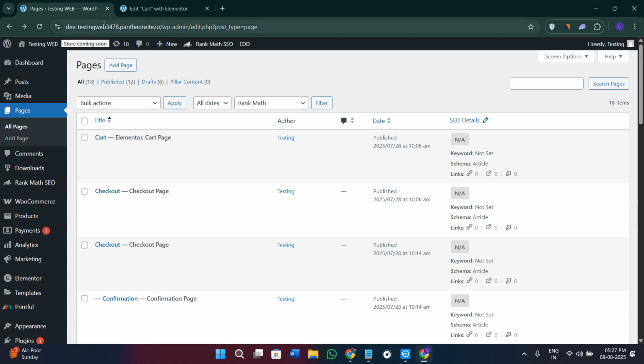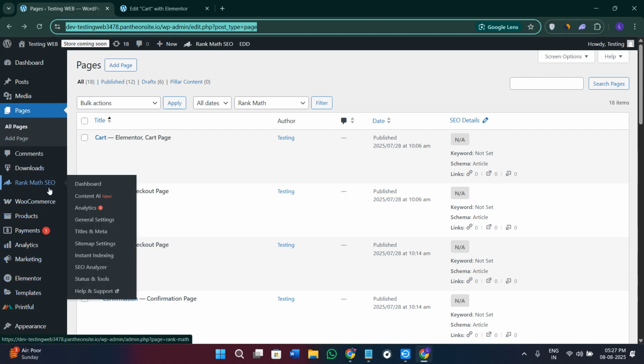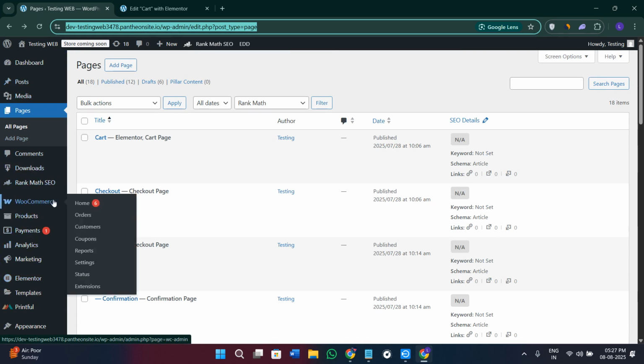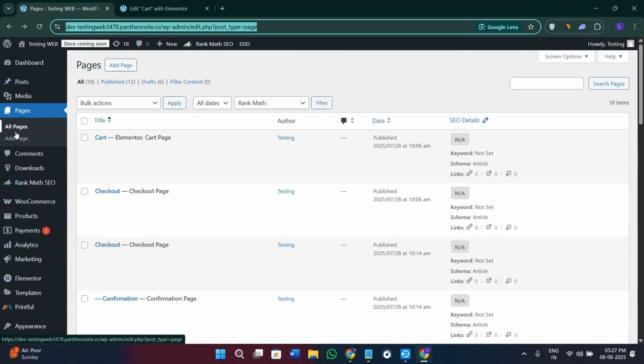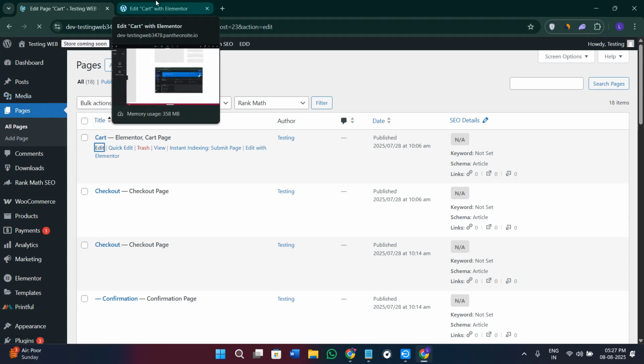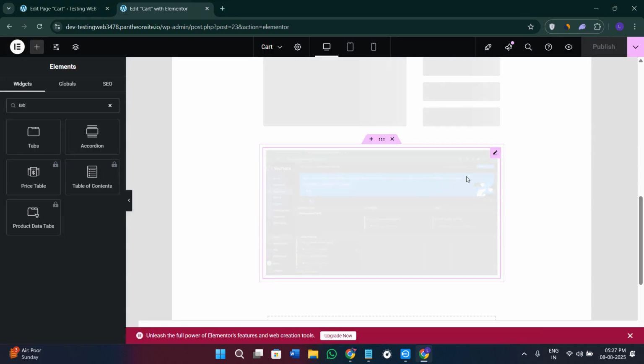First of all, you need to come here in your WordPress admin dashboard. Over here, first of all, you need to make sure that the Elementor plugin is installed. If it is not installed, you need to go to the plugins section, click on the option of add plugin and install Elementor first. After that, go to the pages section and select that particular page which you want to edit with the help of Elementor. After selecting this page, click on the option of edit with Elementor.